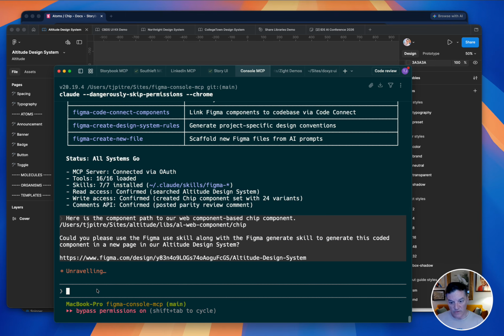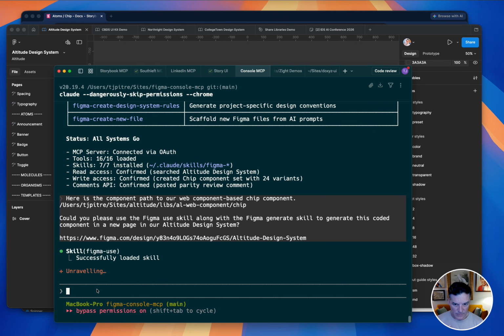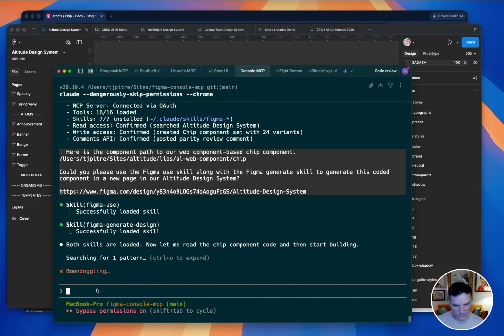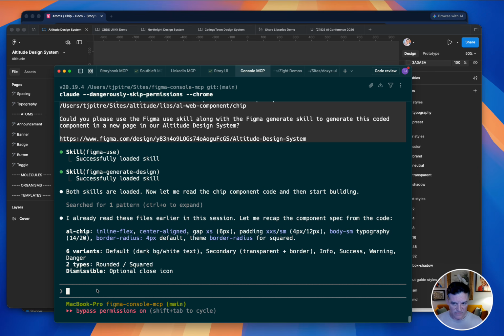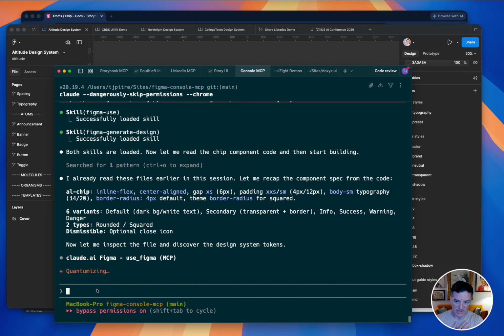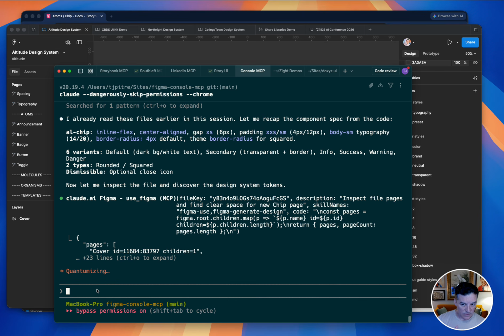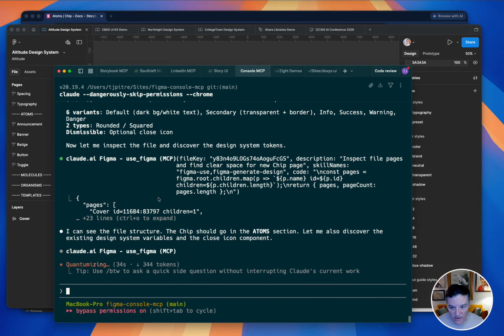So what I'm doing here is, I probably just could have said, in our altitude code library, but I'm running this from a different code base. So I want to say, go find the chip component. It's a web component based design system. I want you to find all of the details to it so it looks like it did. And then I want you to use the Figma tool, which is the one that I had shown up here, that allows the writing to Figma.